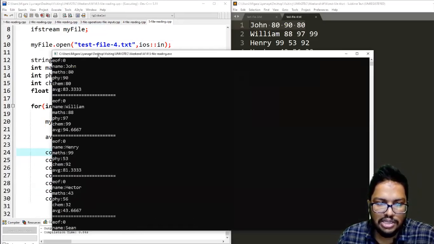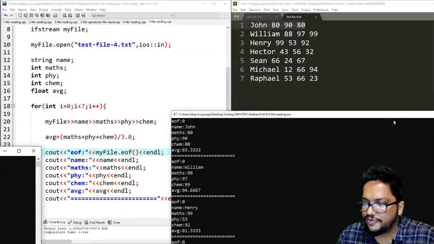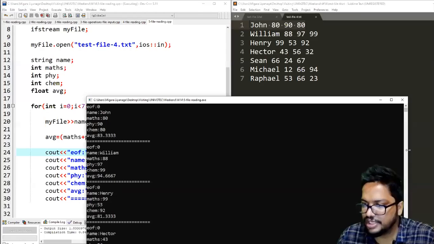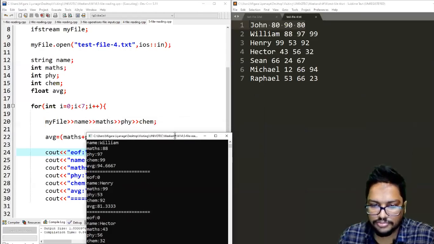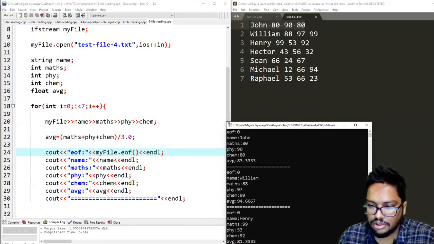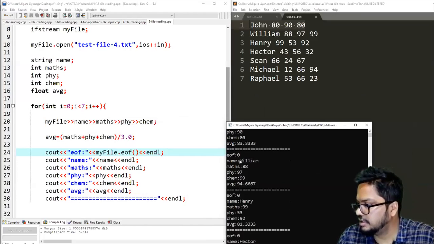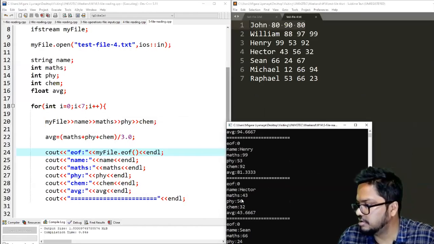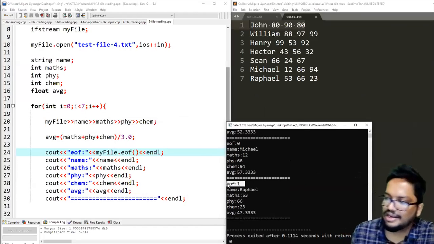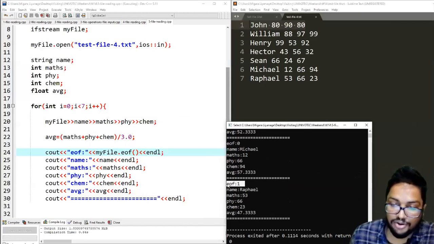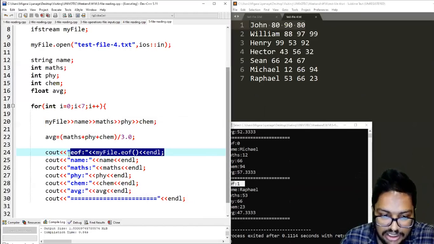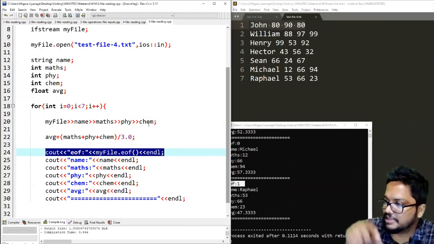So EOF at the first entry is 0. Then 0, then 0, 0, 0, 0. But at the last entry, EOF is 1. That means what? Now, when it comes here, that means the last row's chemistry is also read.